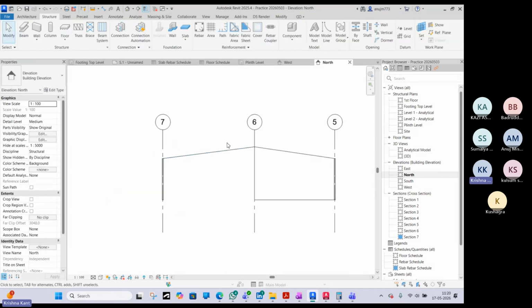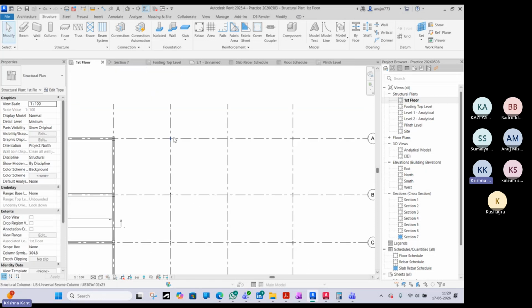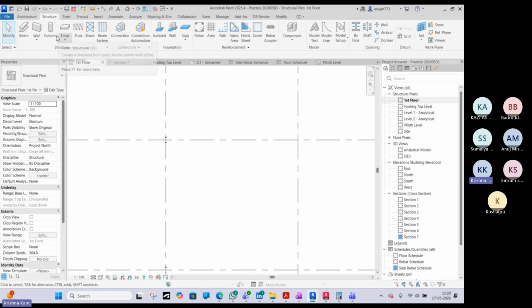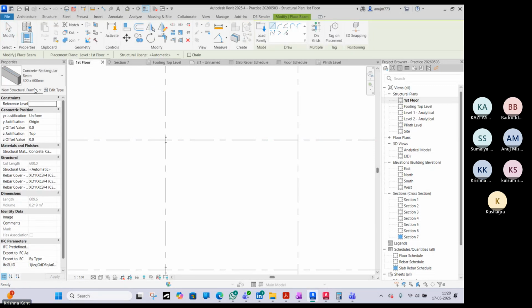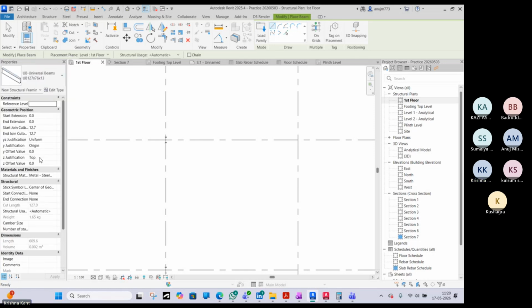Now you have to draw the actual beam in this area. So how will we draw it? Let's see. Go to the floor plan. When you are drawing a beam, we have an option. What option? First, select the beam size.